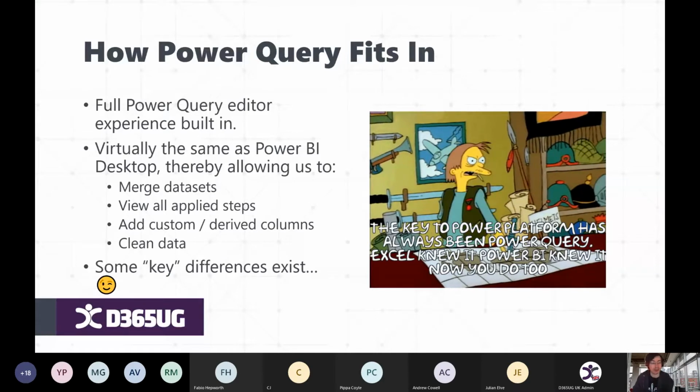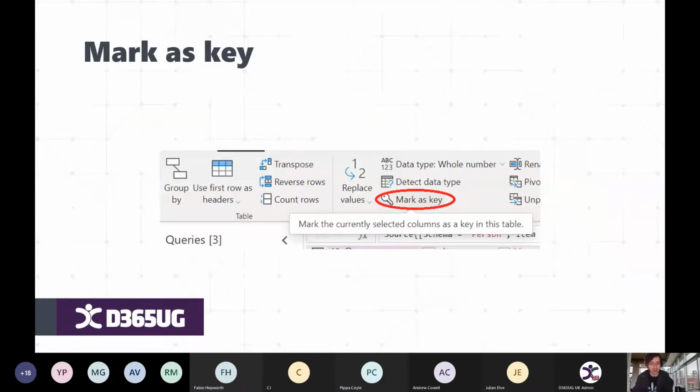So all the things that you can expect to be able to do as part of that will be available. Having said that, there are some differences to be aware of as you get into it. As an example, an important step that you need to do as part of setting up a dataflow for the first time is to make sure that you've defined your key columns. So this isn't the key in the sense of, okay, your primary key ID record for your Dataverse record.